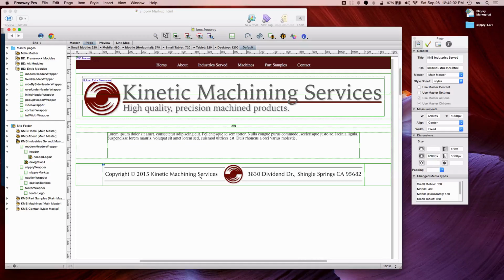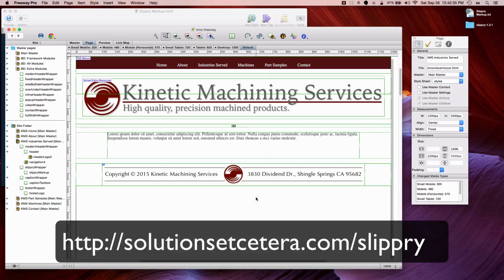Okay, so let's have a look at what it takes to embed a Slippry Slider into Freeway. We're using a Backdraft template, but the procedure should be the same with any flexible layout. If you haven't got the markup document, you can download it at solutionsetcetera.com/slippery.